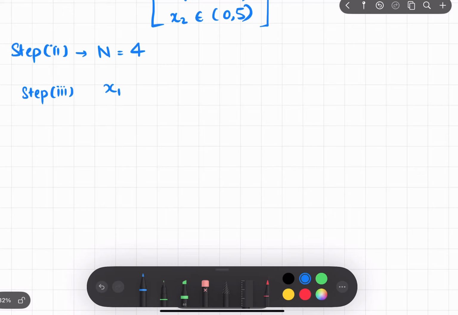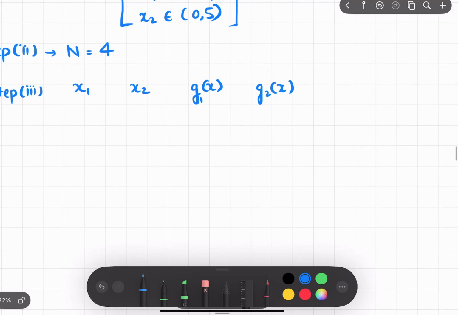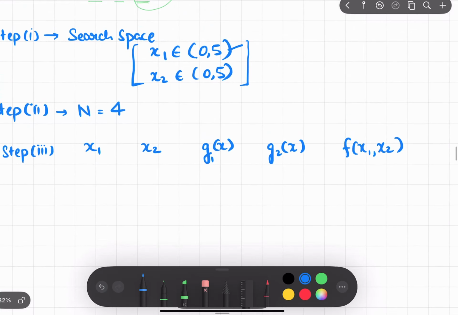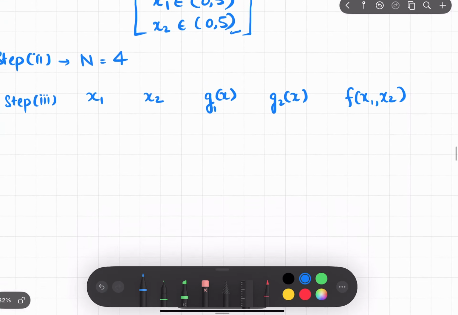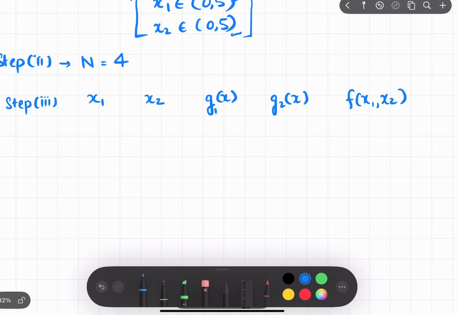Again, just like previously, this is my x1, this is my x2. I have to keep on fulfilling my constraints g1x and g2x, right? And then I have my function value f(x1, x2). All right. So let me jump in between my search space. For x1, my search space is 0 to 5, x2 is 0 to 5. So let me take random values.